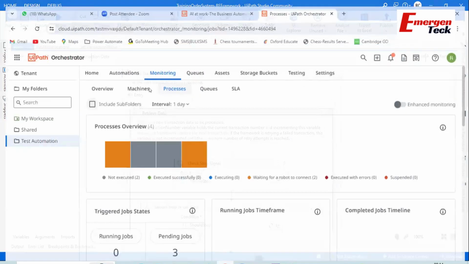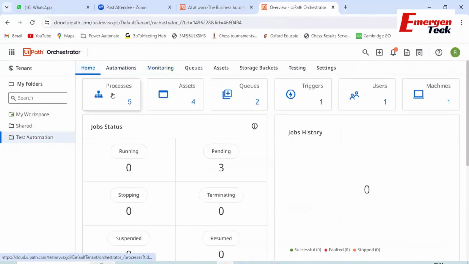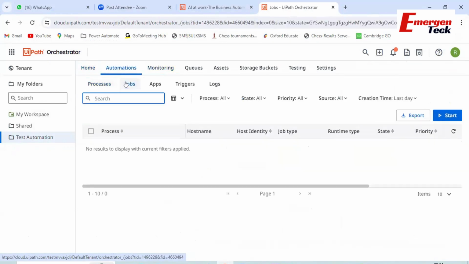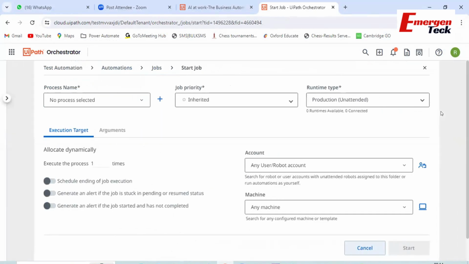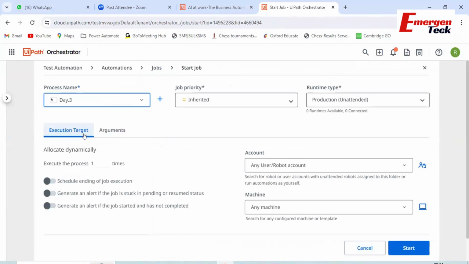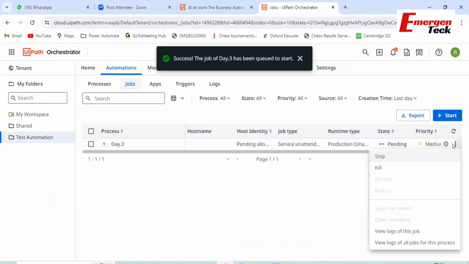So what we can do, suppose, is go to the home. This is your process. And can you see jobs? Currently, we don't have a job. So we can click on start. We can select the process. Suppose I want to select this process and click on start. So I have started this process. And now I want to stop it. So I can go here and click on stop.